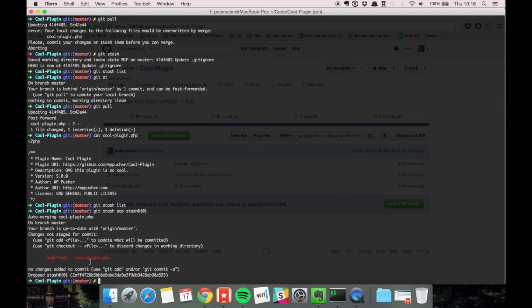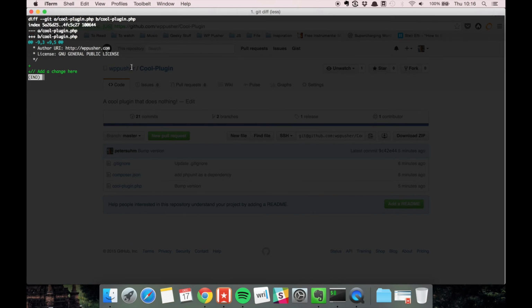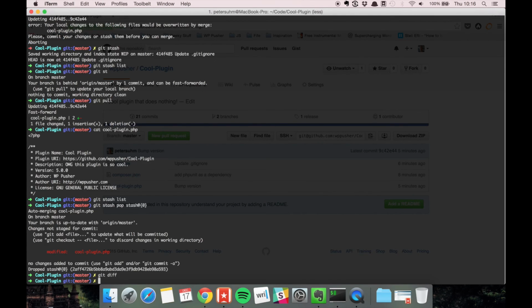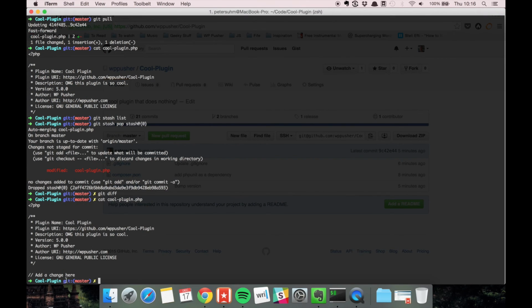And now we got the changes back, and if we run git diff, we can see that here's a change I made. And if we just take a look at the file, you can see that it's still on version 5, and here's the change I added. So by using the stash, we were able to just get rid of those untracked changes and then pull the newest version, and then we could reapply those changes to the file. And it's a pretty useful feature.